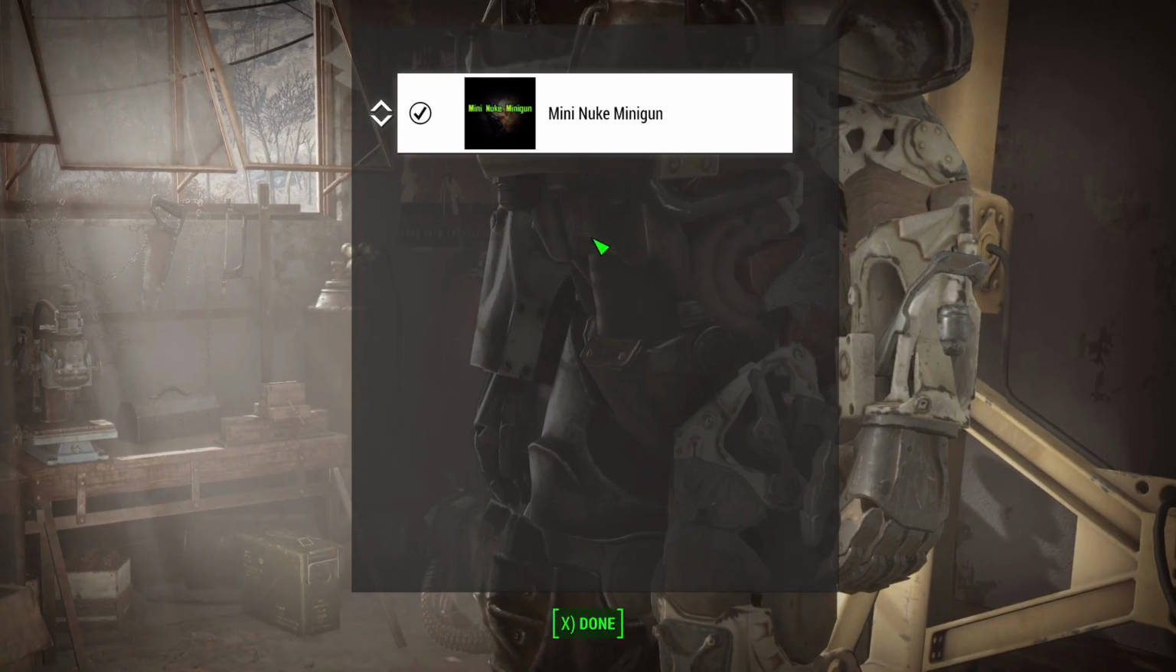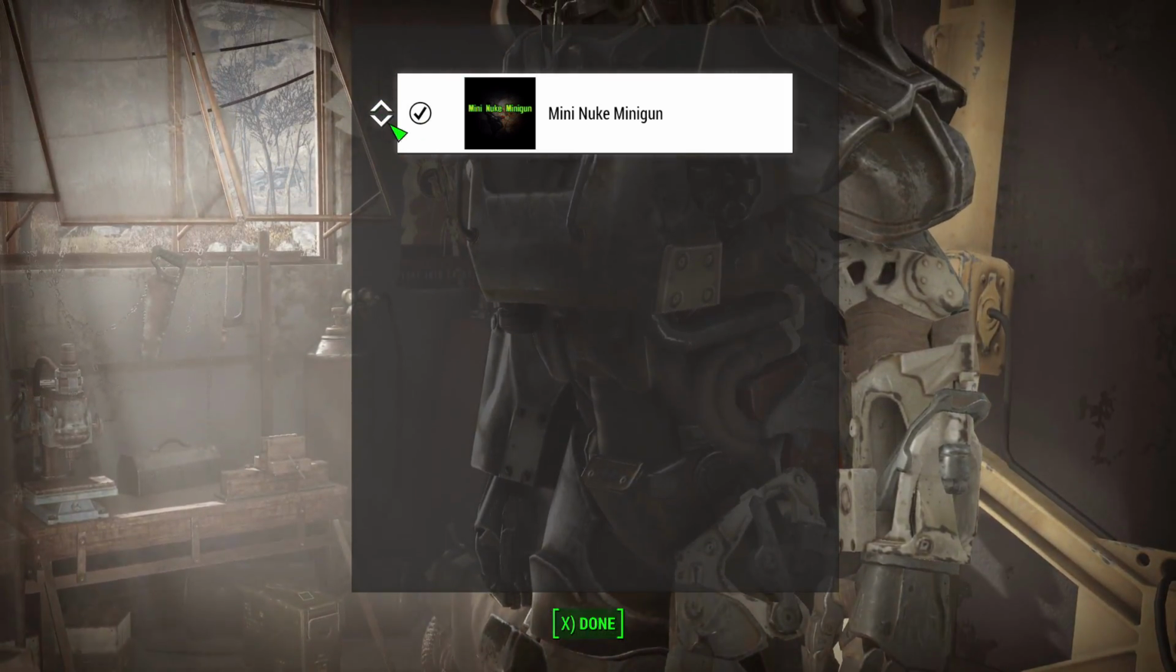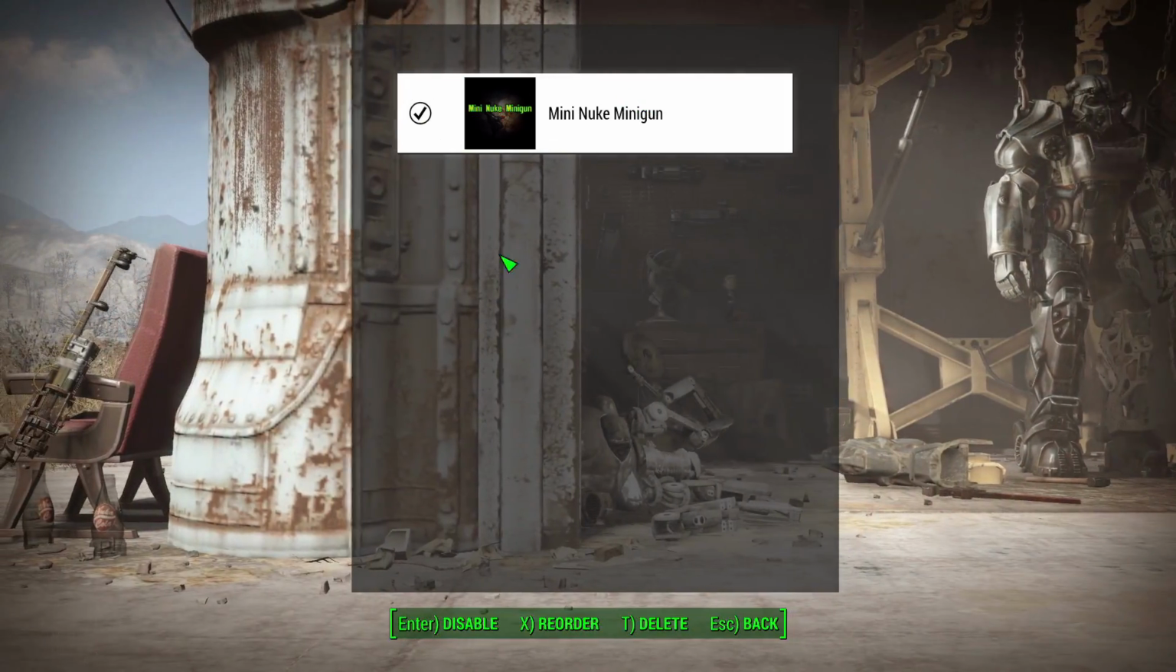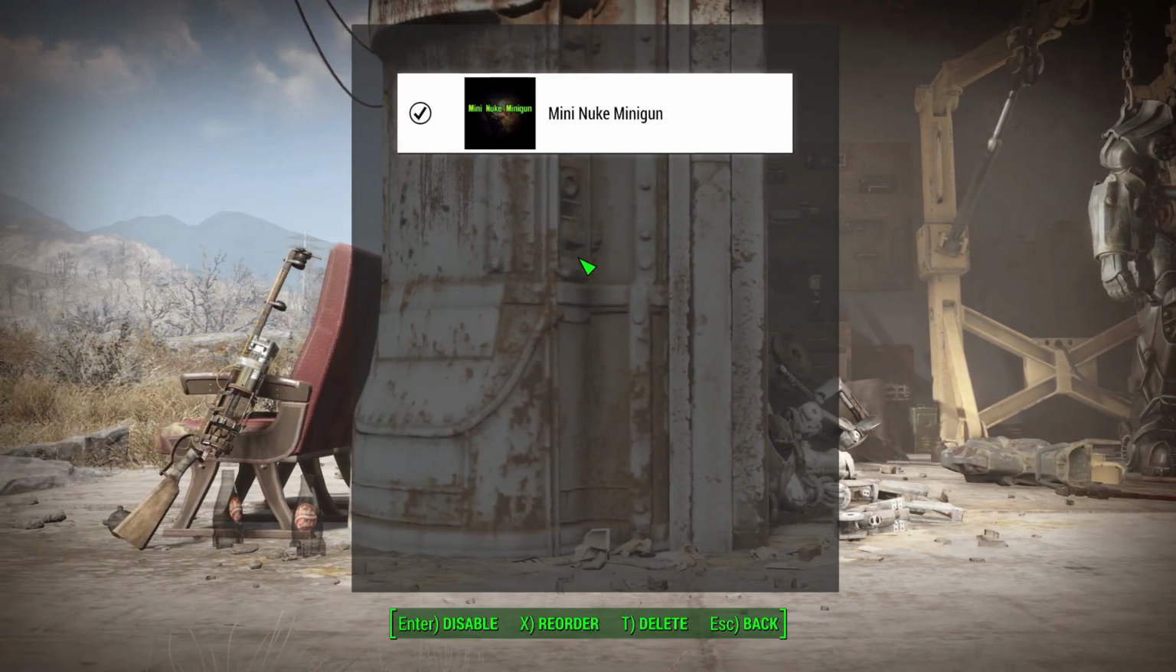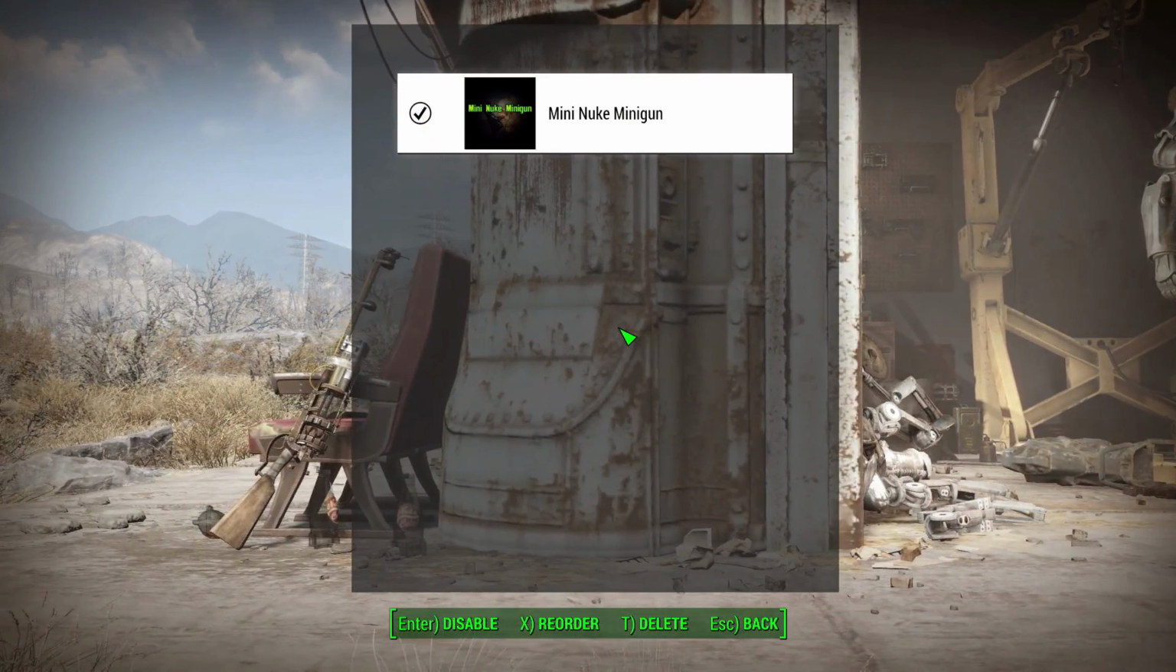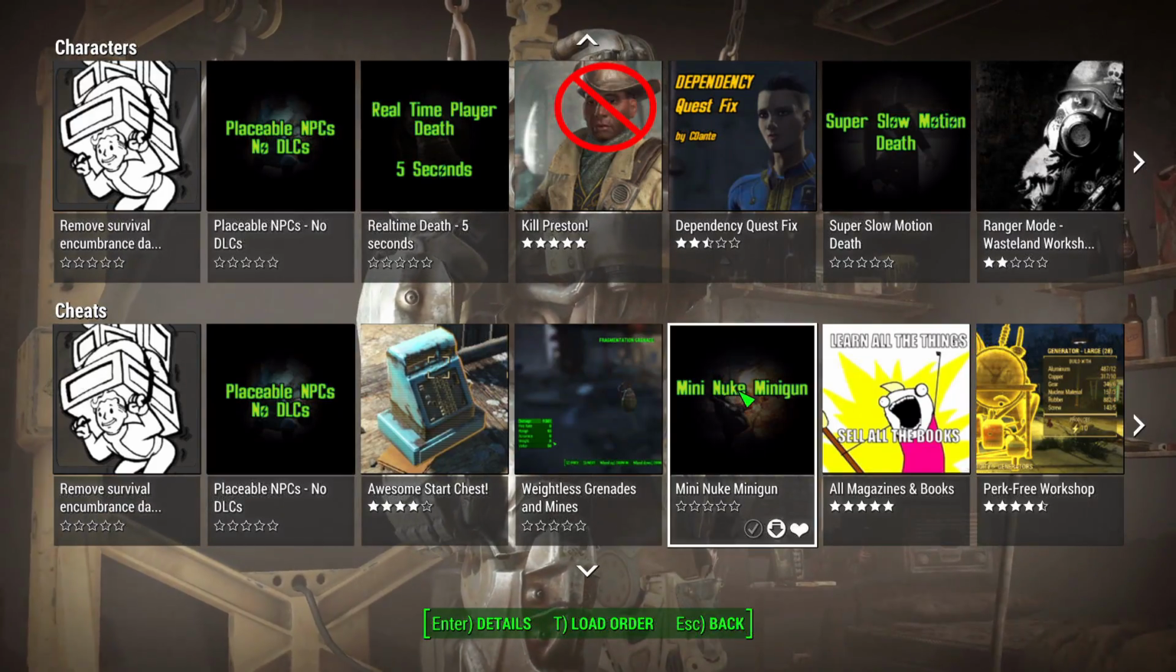And so, for example, if I click reorder, it'll give me this up-down arrow, and I can kind of move this up and down if I were to have multiple mods, but I don't. But that's just a very basic way to show off exactly how this load order system works. And if you have a lot of mods running, that is something you're going to have to actually deal with.